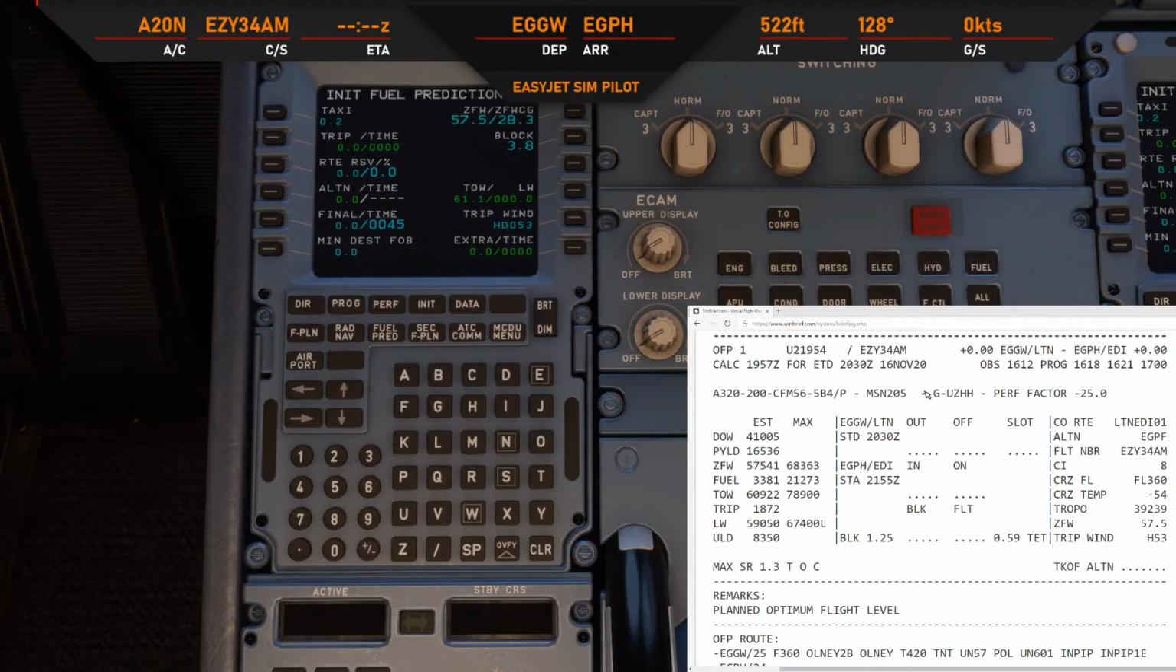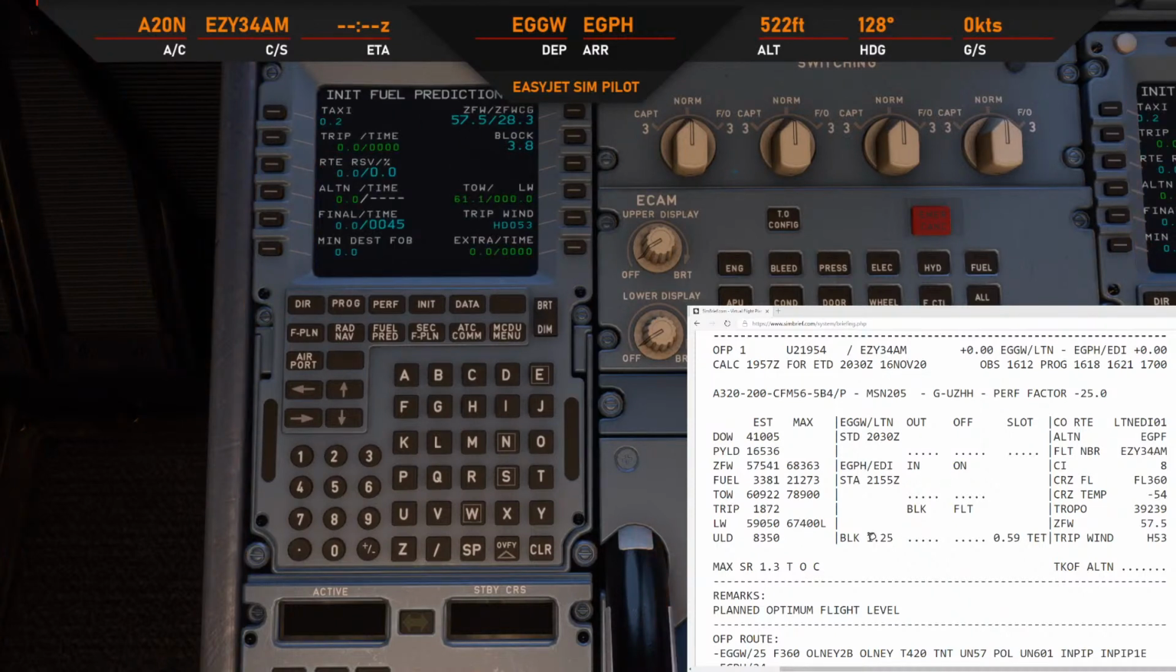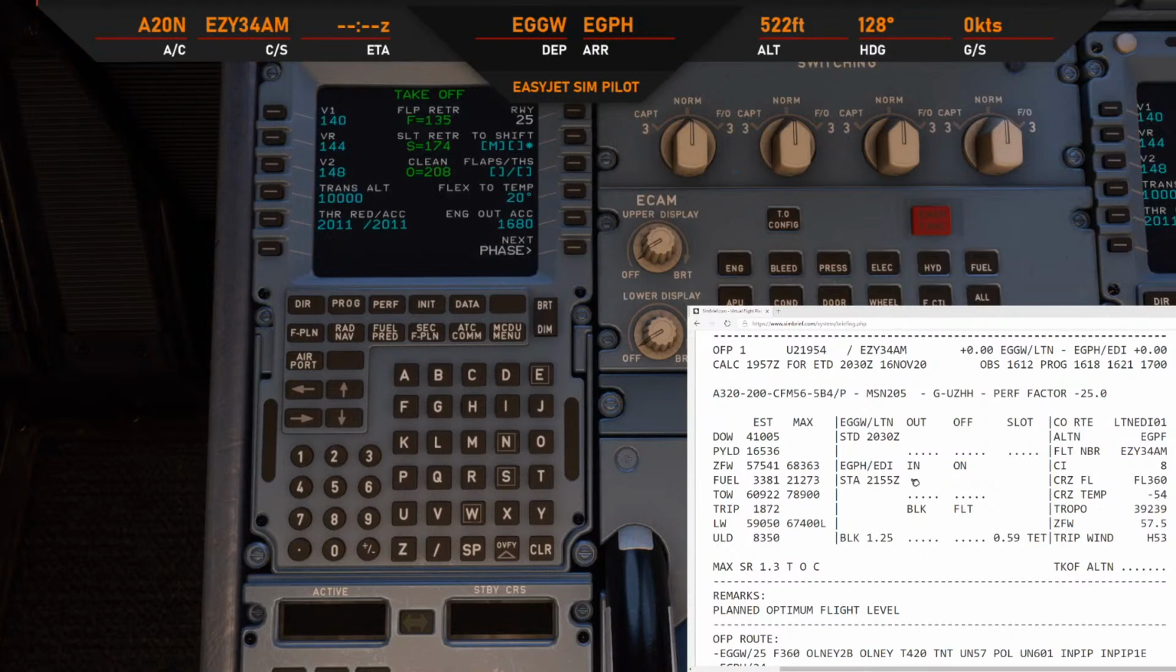Because your SimBrief operational flight plan in PDF mode does not look like that. This is the EasyJet layout, which again you can set within SimBrief. So just because we're flying as an EasyJet airline, we use the EasyJet flight plan layout. Okay, so we've got our init B and init A pages and performance setup.